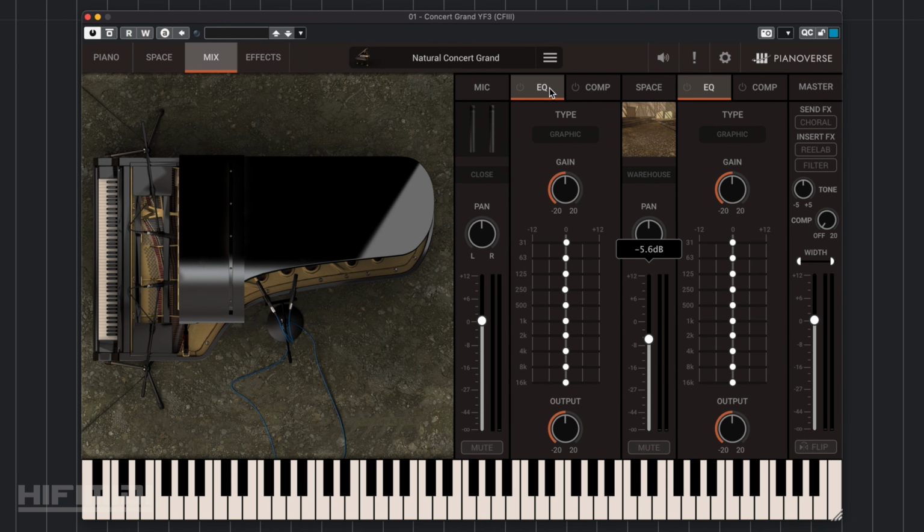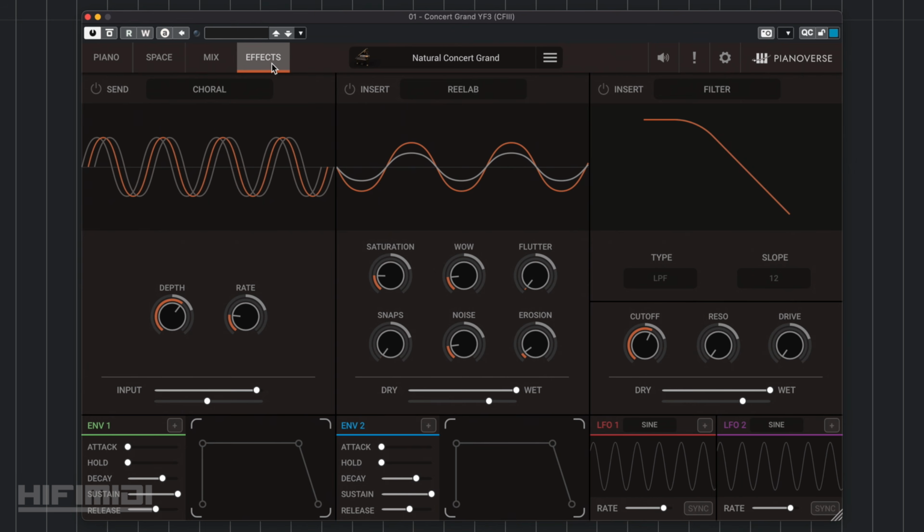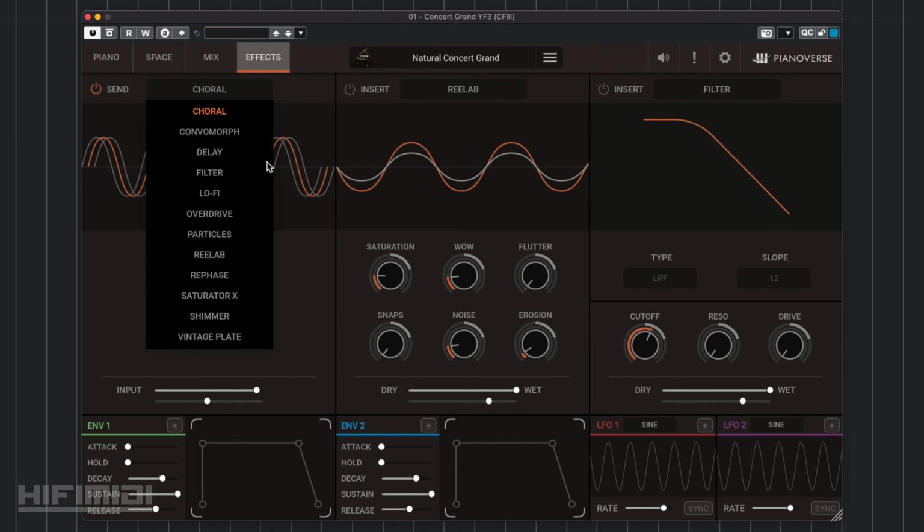Very nice options. Of course, it has EQ, graphic, and parametric. Compression. You can also apply EQ and compression to the reverb itself. And then you can send the signal to your effects. Speaking of which, we have a slew of effects here, which can give the piano a dramatically different characteristic. Turn on send, and you can choose all these effects right here.